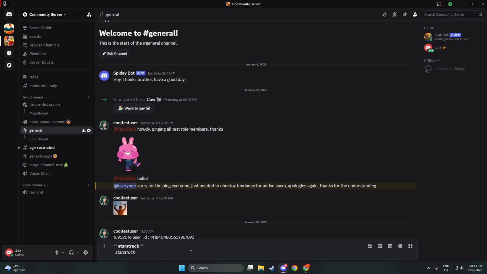Strike through is great when you want to indicate something is removed or corrected. Add 2 tildes at the start and 2 tildes at the end. The tilde is the small squiggly line. Many keyboards place it near the top left. So it's tilde tilde, your text, tilde tilde.